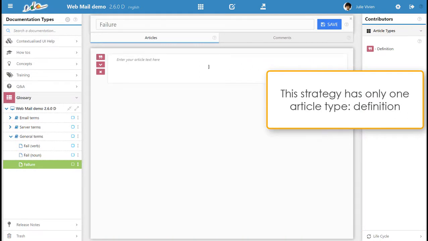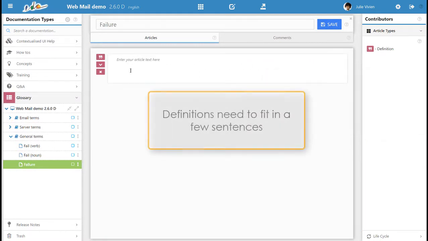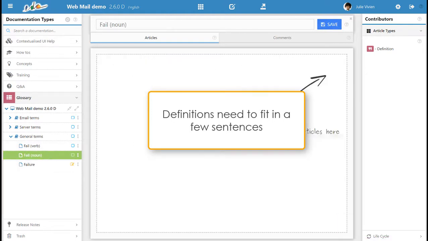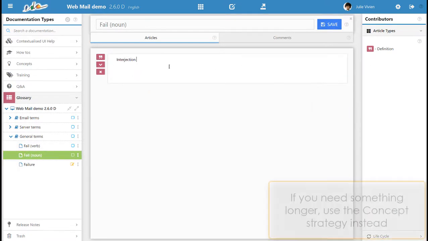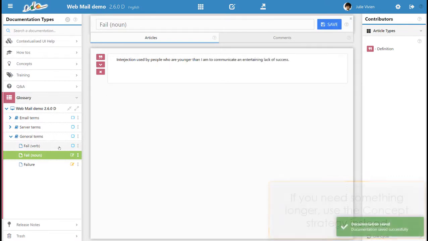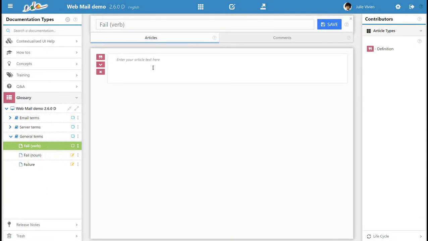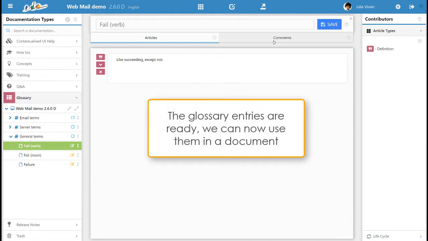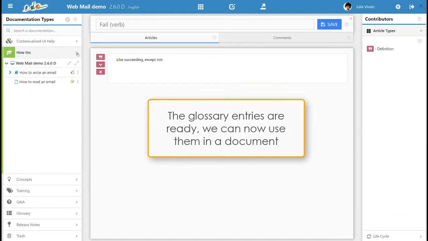The glossary strategy has only one article type. Definitions are short, they need to fit in a sentence or two, so that's all you need. That's also why you can't add images. If you realize that you need something longer, then you should create a concept document instead. Last one, save. The glossary entries are ready, so now we can insert them in documents.